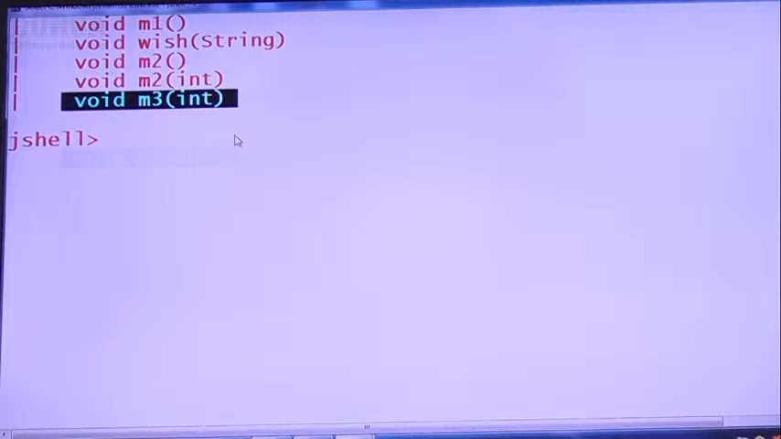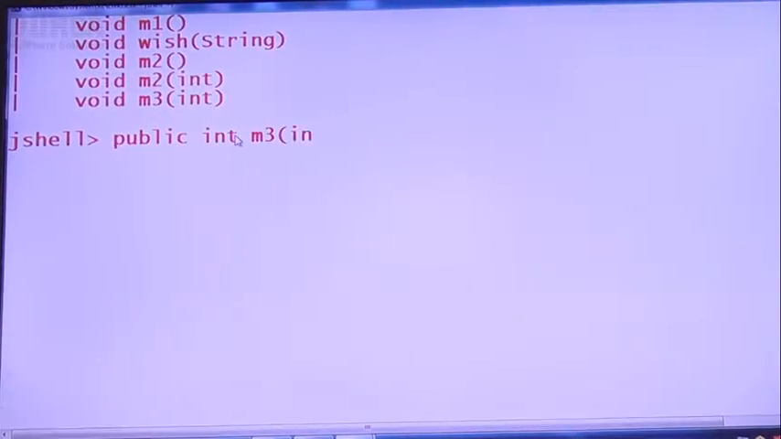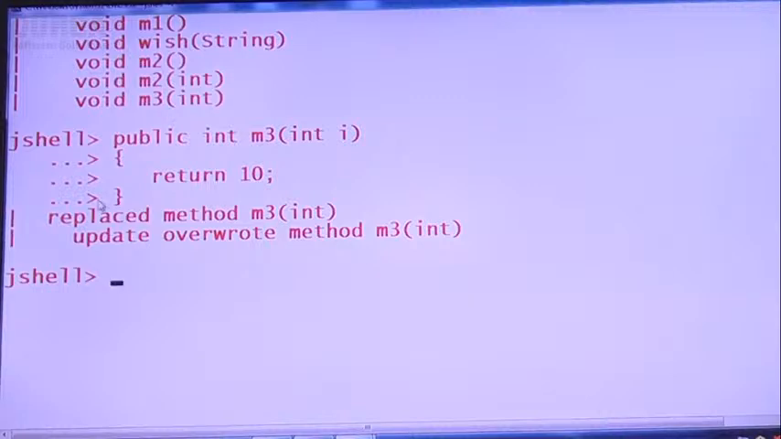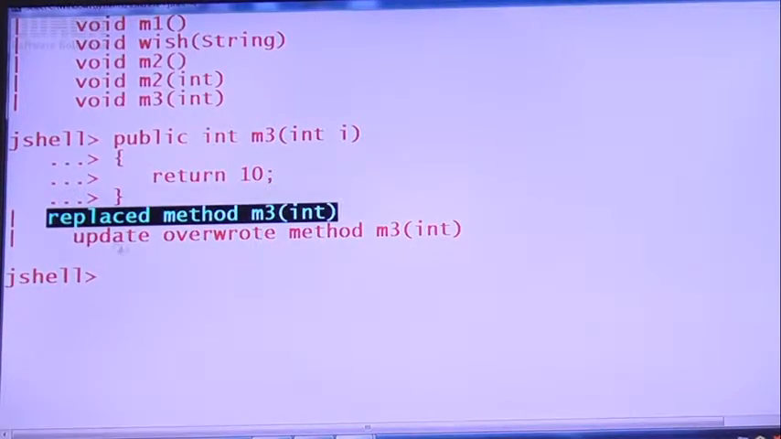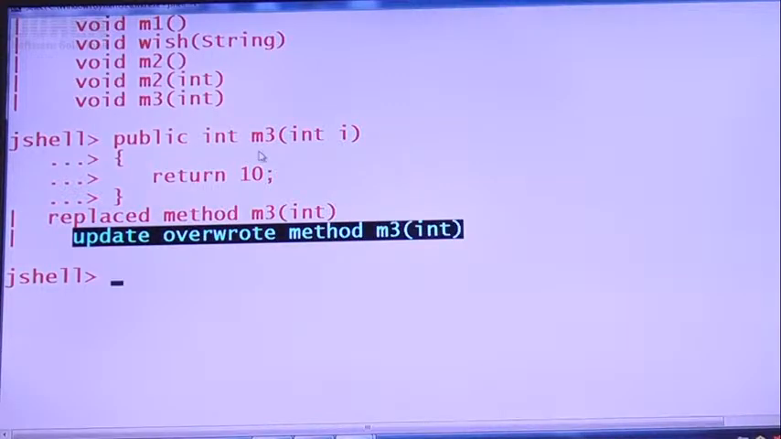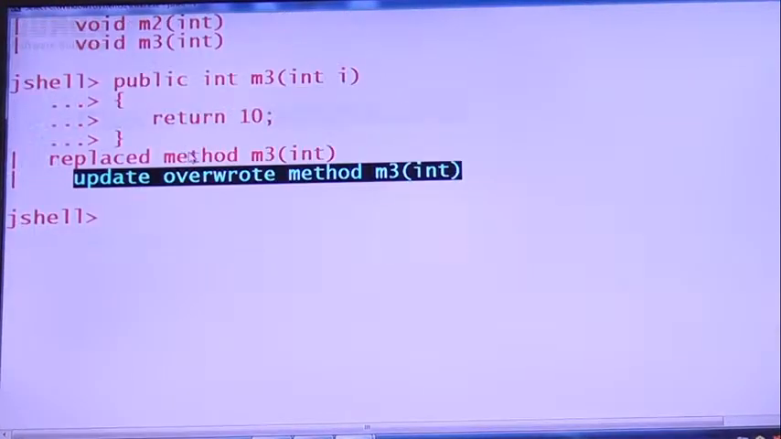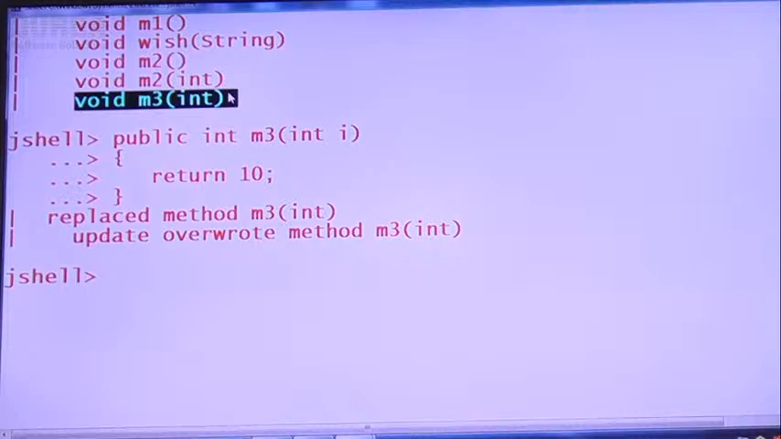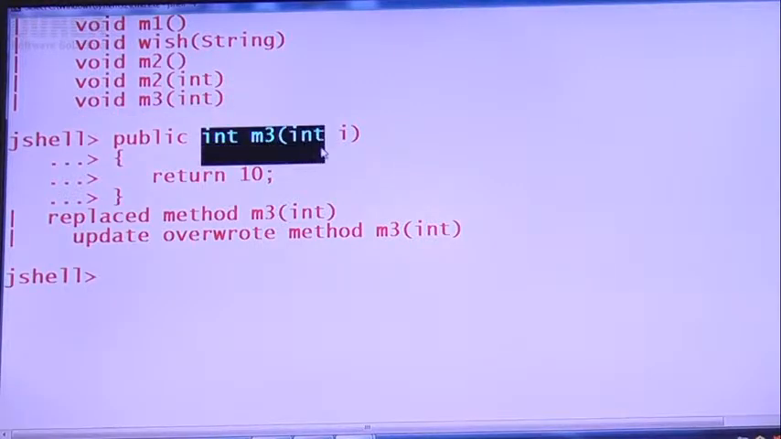Now I want to declare one more m3 method. Public int m3 of int only. Now just return some 10, because it is expecting some return type. Now we have observed the method m3 of int replaced, updated, overridden. Sir, some replacement is happening. Now void m3 is replaced with the int m3 method.